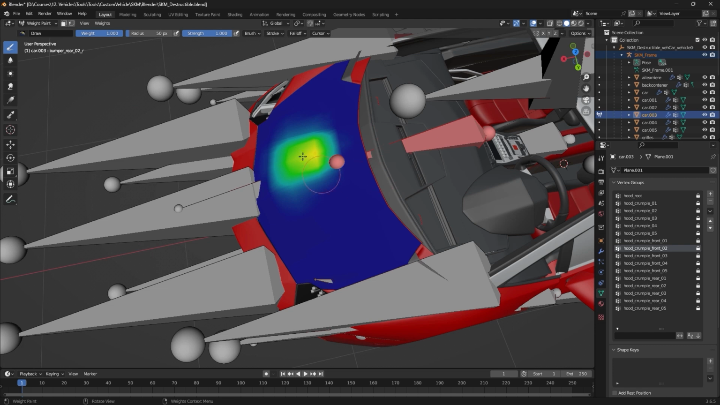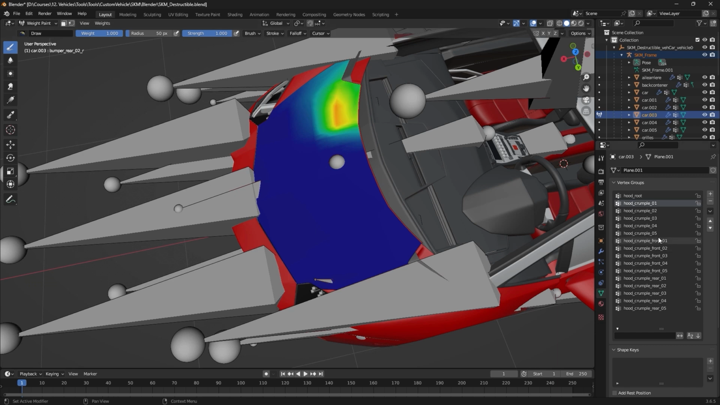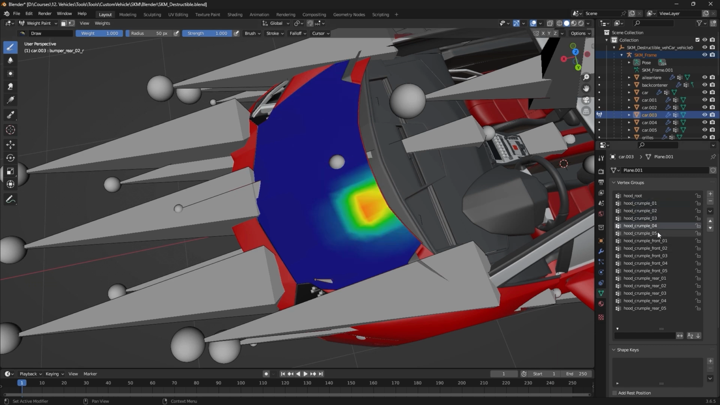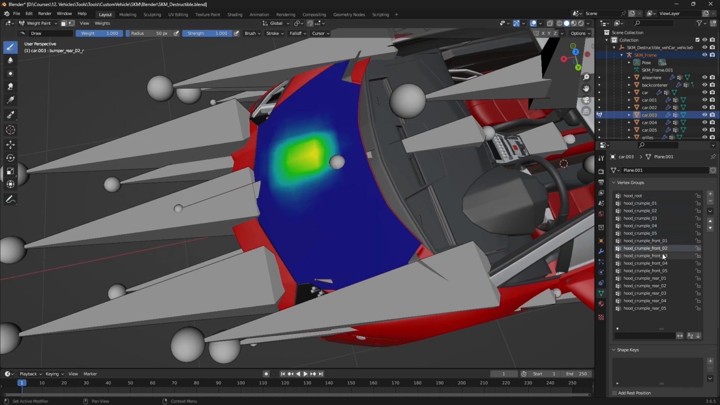You can see it is affecting this area. Well, that's all right. You can see I just need to unlock all of them. This is the hood. It's all right. It just affects this area. It's affecting that area. That's good. And this is front. This is rear.